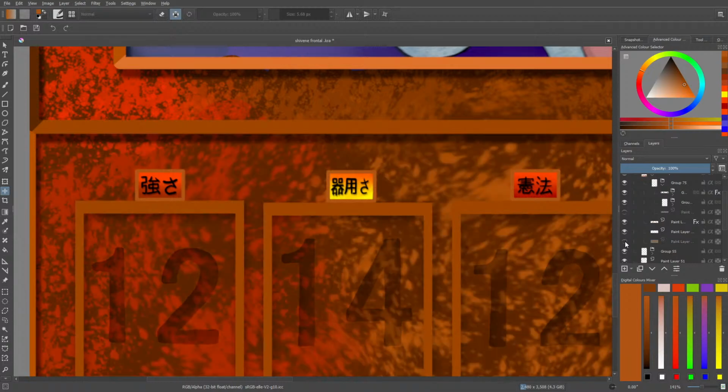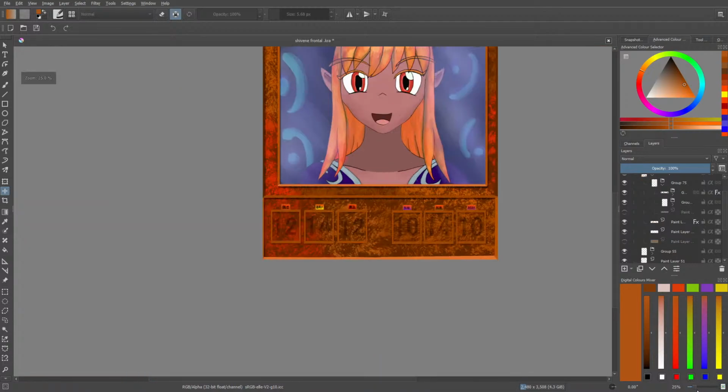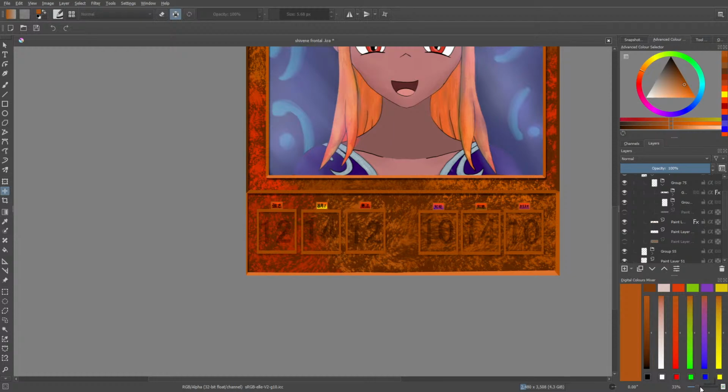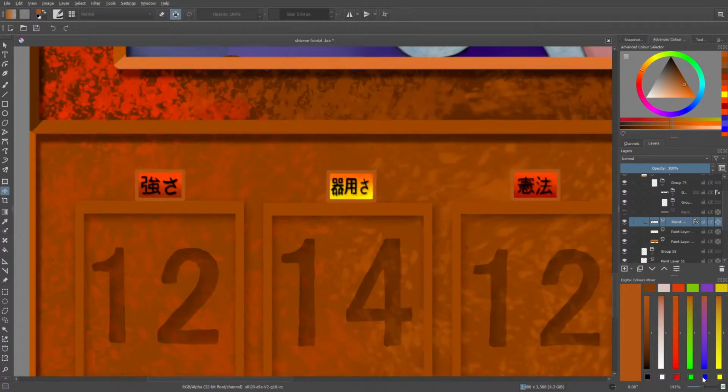And now, is that less visible? Yes, that's less visible. But it does mean that we need to go for this one. No, this one. Ah, yes, this one. All right. Now we need a color.